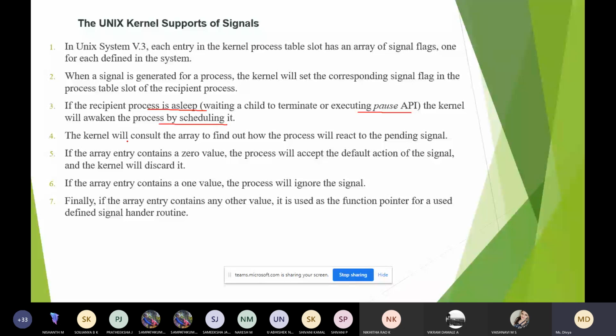Then the kernel will consult the array to find out how the process will react to the pending signal. If the process is not ready to take the signal, it becomes a pending signal which needs to be handled. Now, how to react to this pending signal? If the array entry contains a zero value, then the process will accept the default action of the signal.